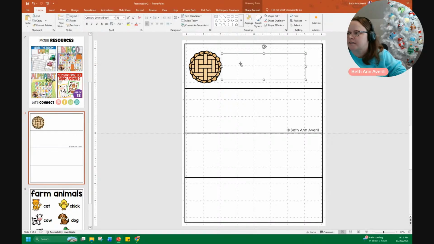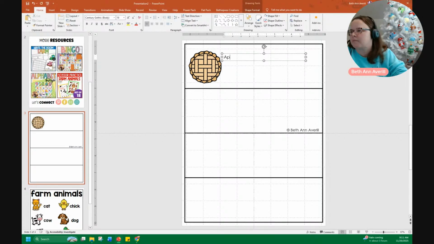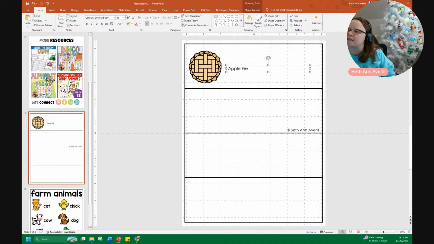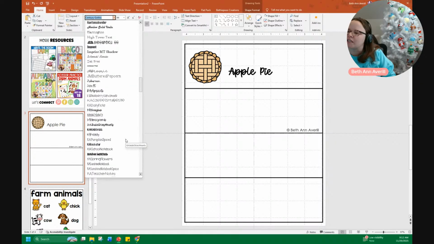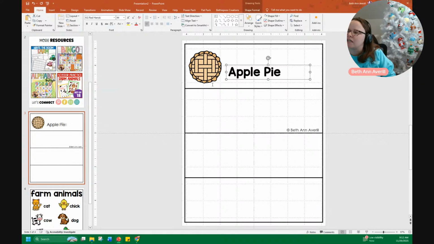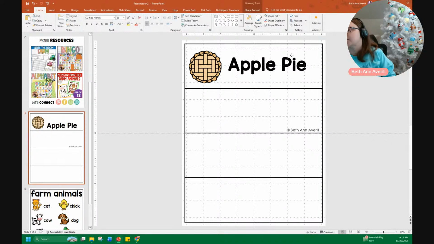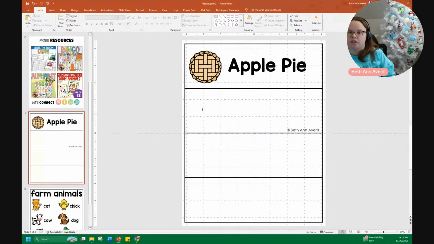And then apple pie. And so what we would do for this is we would make it much bigger. And I like to use KG Red Hands for this one because it's just a classic, you know. And sometimes you just need a classic in your life. So I'd put this in the middle, and then there you go. You have your apple pie. And then you would just do this for all the words that you want to do.